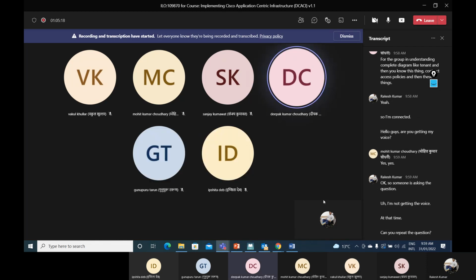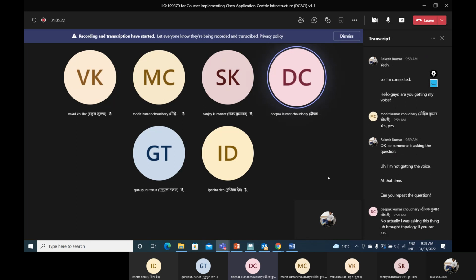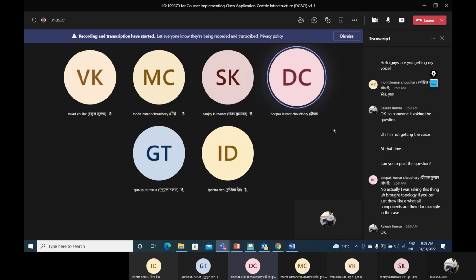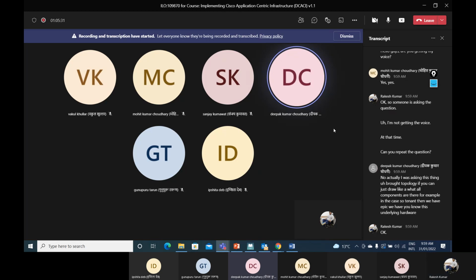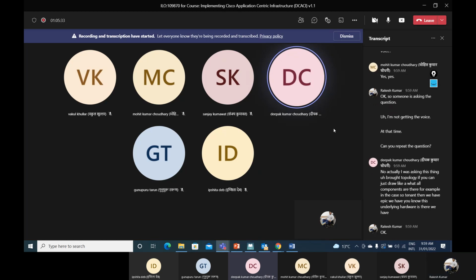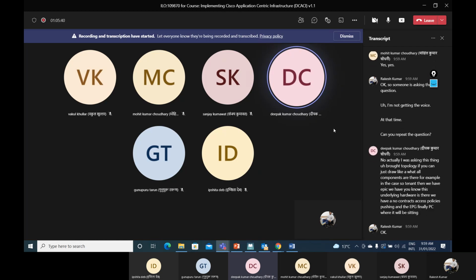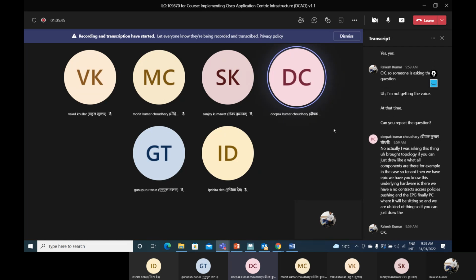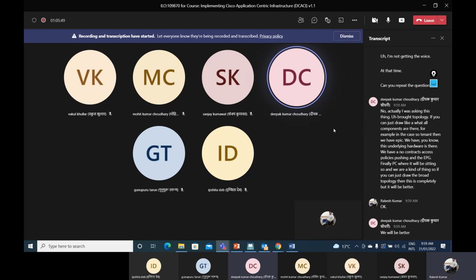No, actually, I was asking about the broad topology, if you can just draw what all components are there. For example, in the case of tenant, then we have the Epic, we have the underlying hardware, contracts, access policies pushing, and finally the EPG where it will be sitting, and the VRF. So if you can draw the broad topology, then the complete PPT will be better and we will understand this better.